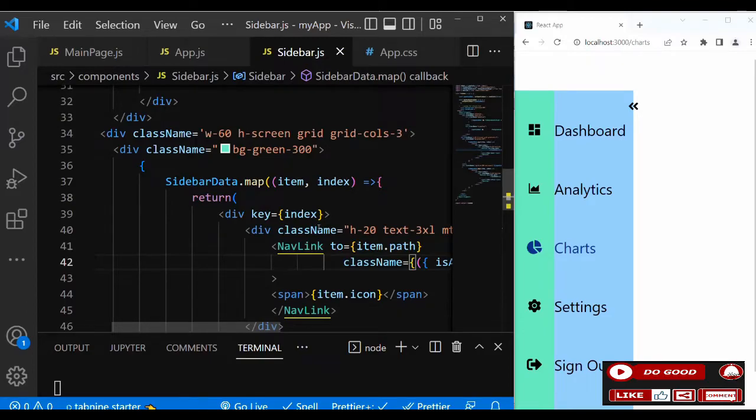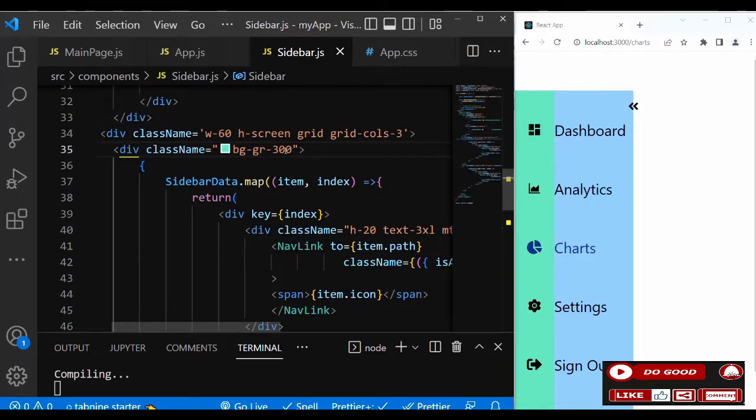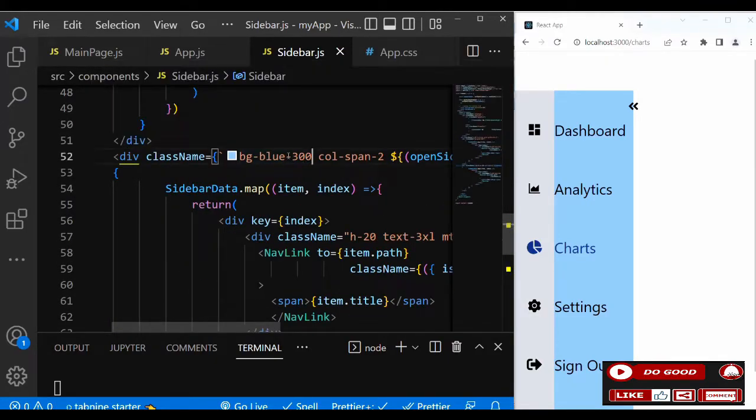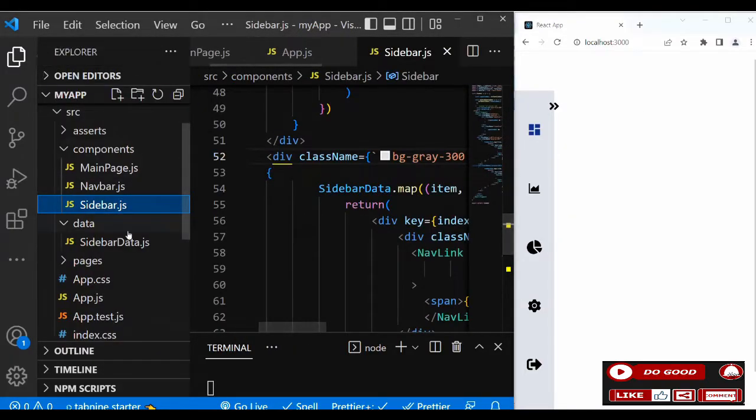So we come here. Where are you? Here we say gray. And down here too, gray. Good. You can see, guys, you can see the active link now. Good. Now next is to create the pages. So I will link them to the pages. So let's see how to do that. So let's go to the pages.